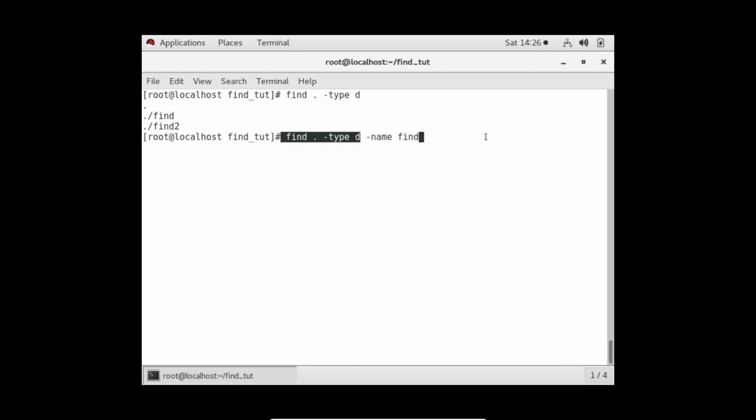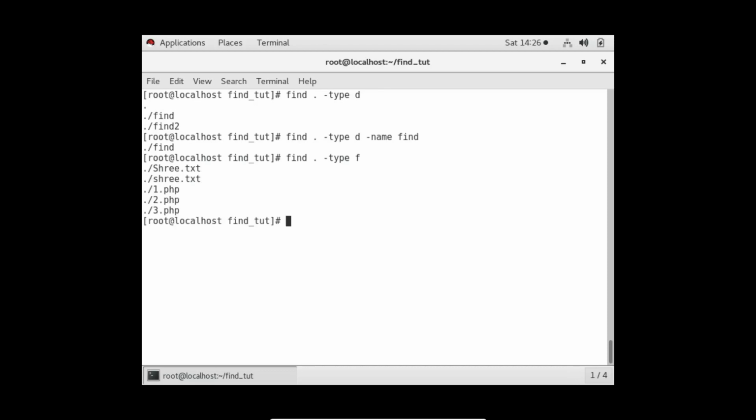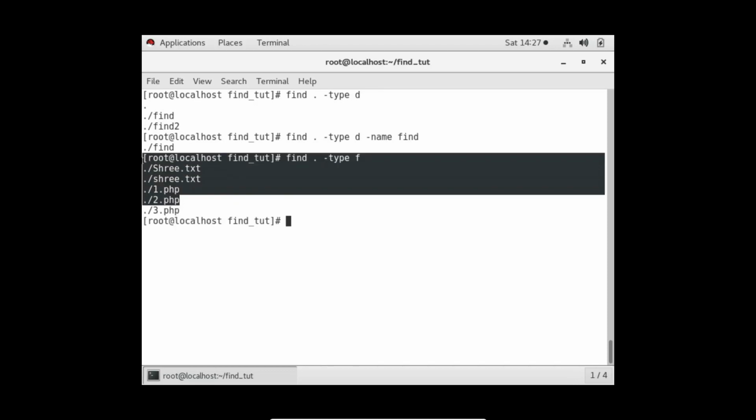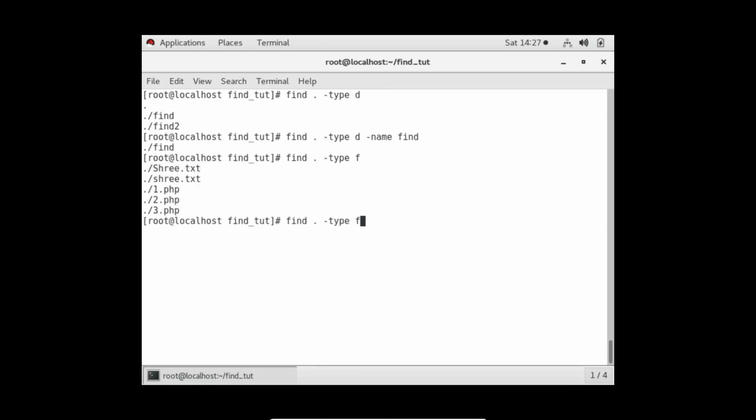Then I am giving a specific name I want to filter: C. That's the use of two options we can also use, and that is the use of hyphen type d. Now at the place of d I can give f also. f means files. So see, it gave all the files to me. And the same hyphen name I can use here.